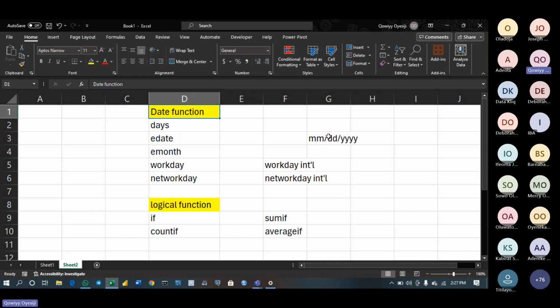Now, what do you use DAYS for? Let me quickly explain this. The only thing we use DAYS for is to subtract two dates to know the number of days between them.